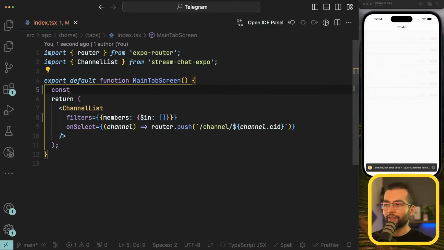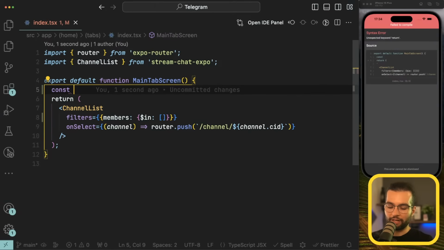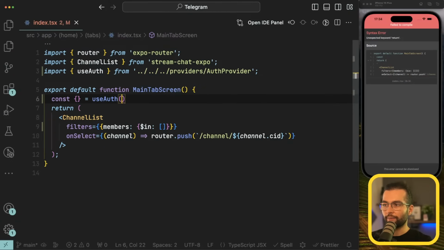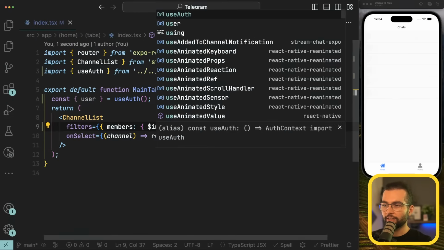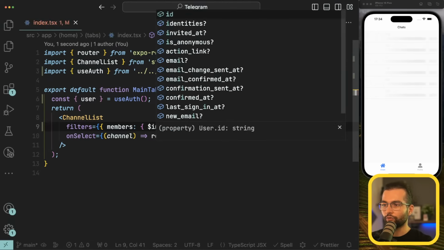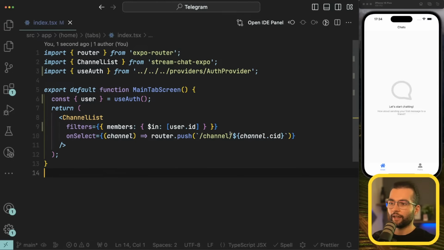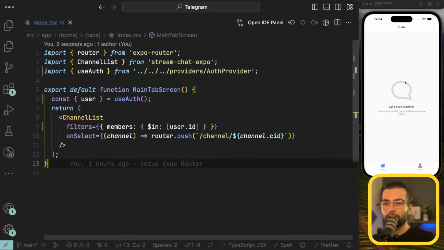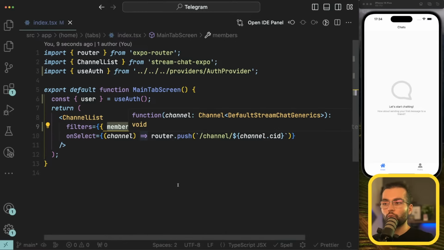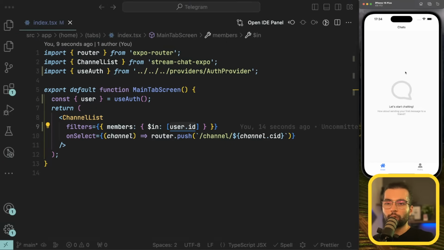Where do we get it from? Because on Stream and on Supabase and in the authentication, the ID of a user is the same. We can use the data from the useAuth hook from user here and send it to the filter. And just like that, we are filtering correctly. We don't have any errors anymore, because we are filtering only for the channels where we are a member of. At the moment, we do not have any channels yet, but we're going to fix that in a second.